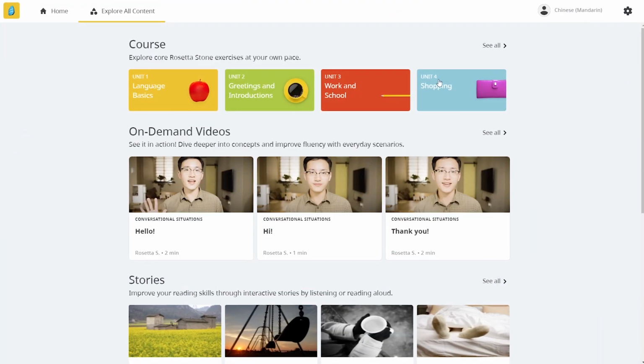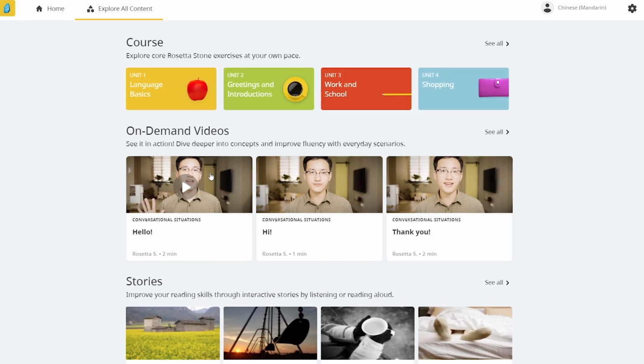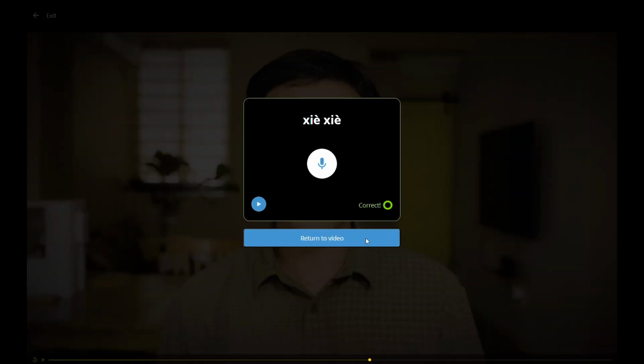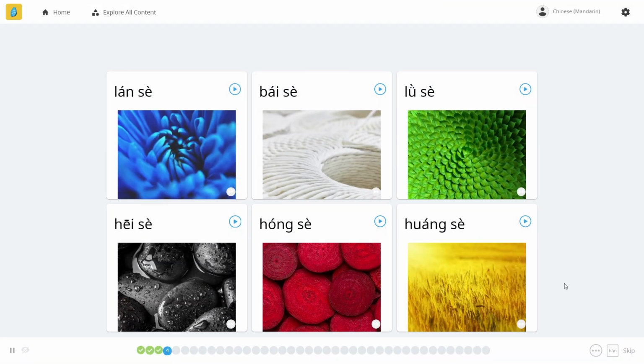I'm going to break down how this program works and what you can expect, explain the strengths and weaknesses of this app as I see them, and finally, I'll give you a quick takeaway on whether we think Rosetta Stone is a good option for learning Chinese or whether another app might be better.